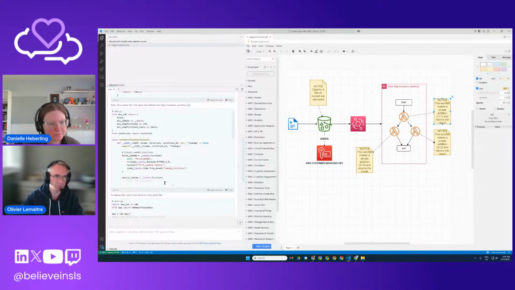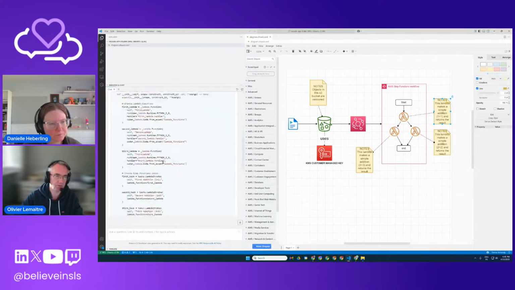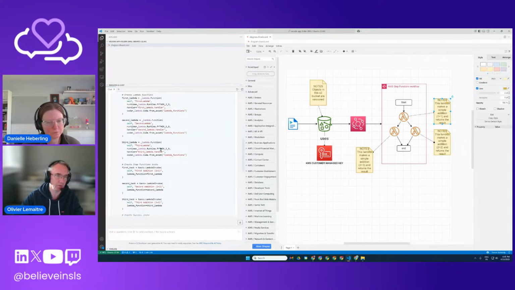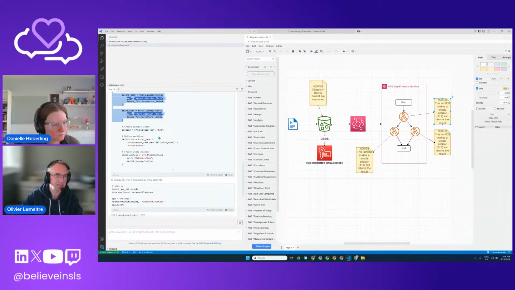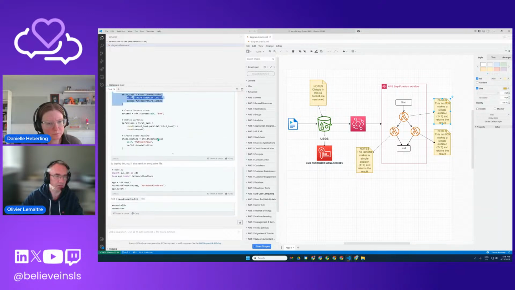So it creates the CDK code to create my Lambda functions, and the Step Functions workflow that will orchestrate my Lambda functions. And again, this is something I can copy and paste into my project structure. I use this quite often because it's quite quick, as you said, and you can quickly ask questions about your diagram.